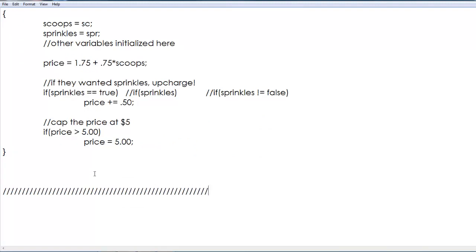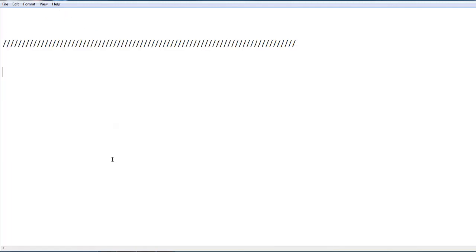One last note on conditionals: checking string equality. People are terrible at this all the time. So string user, sorry, let's call it UN for username, and maybe it's something, I don't know.